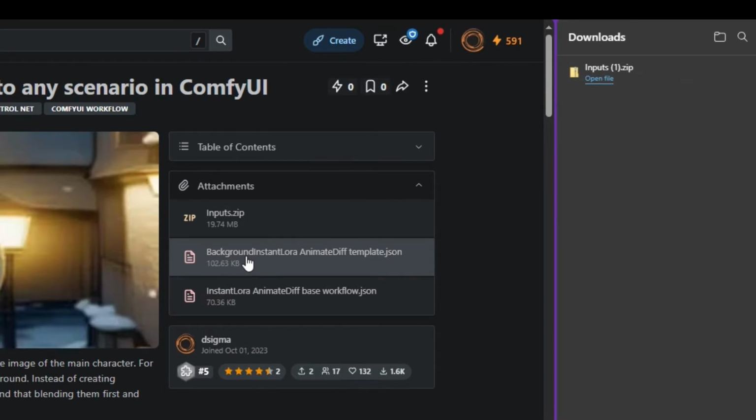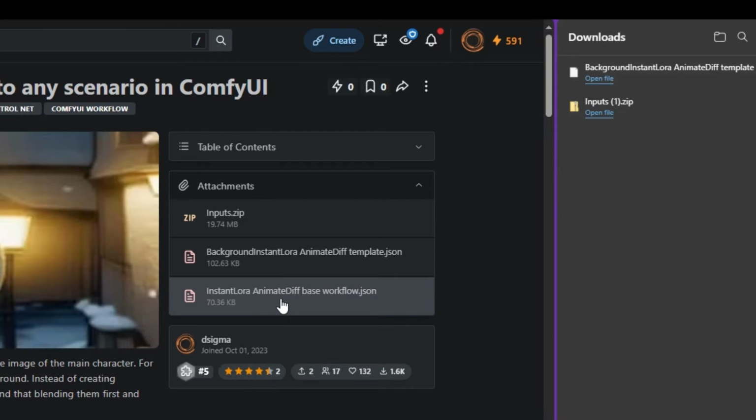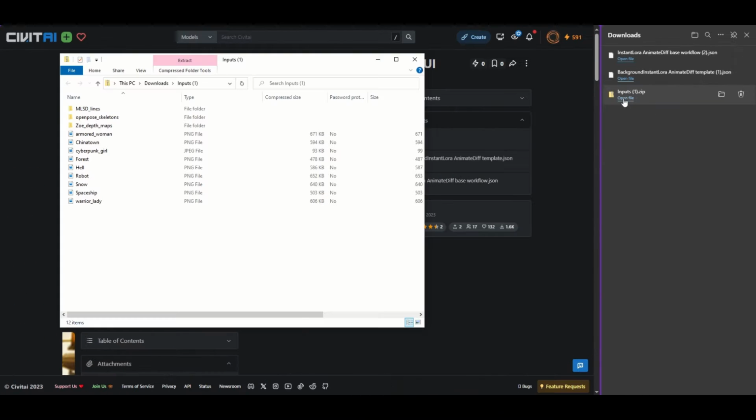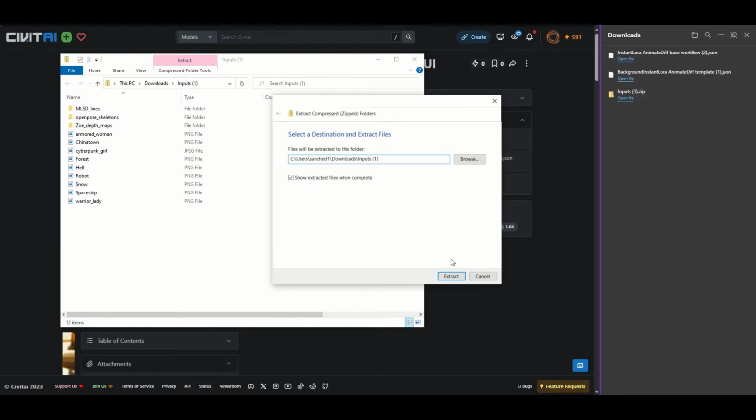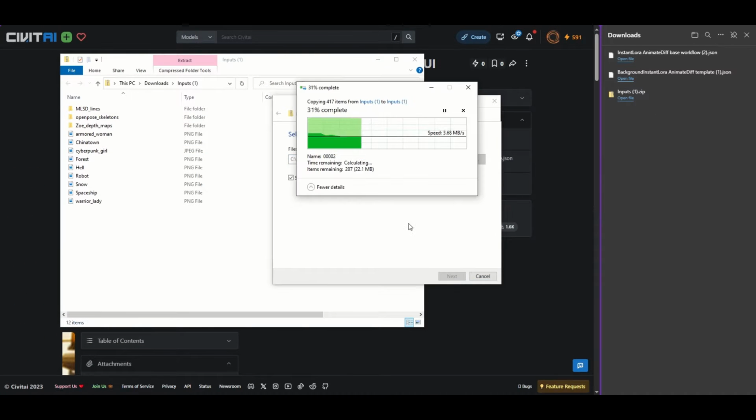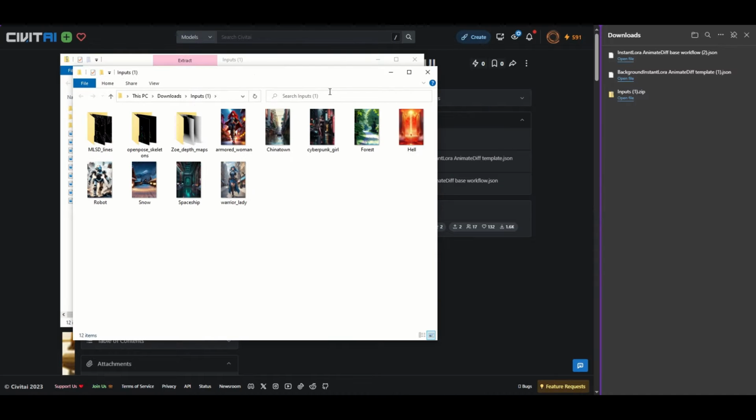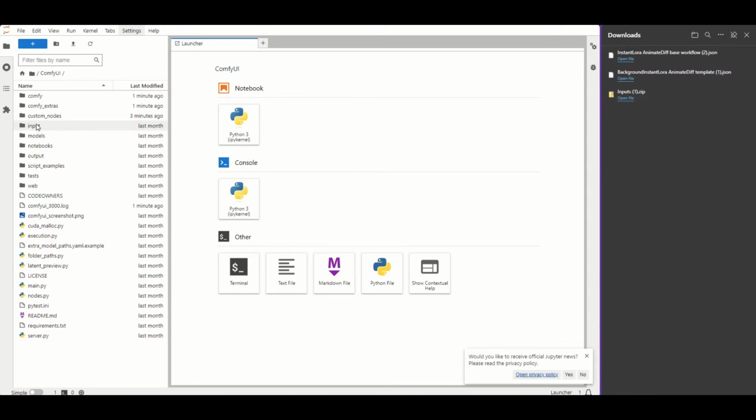Download also the AnimateDiff Instant Lora base workflow JSON to use in this example. You can also download the final workflow of the tutorial. Open the inputs zip file. Extract the contents. Copy the unzipped files into the input folder in ComfyUI.